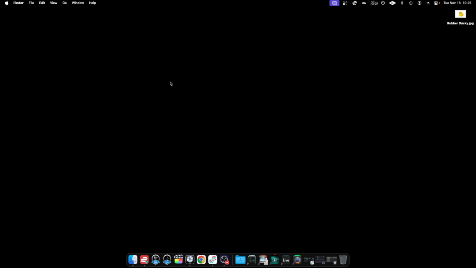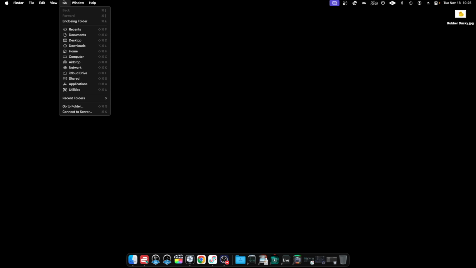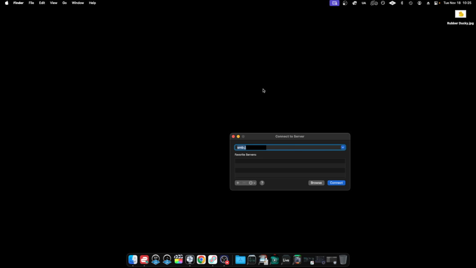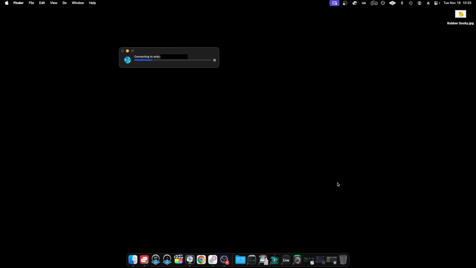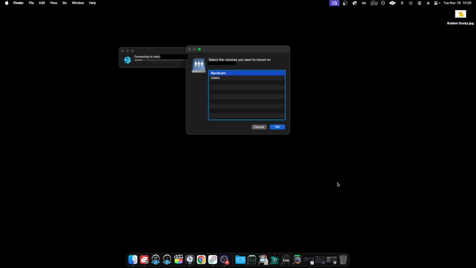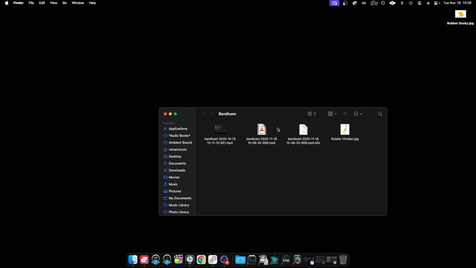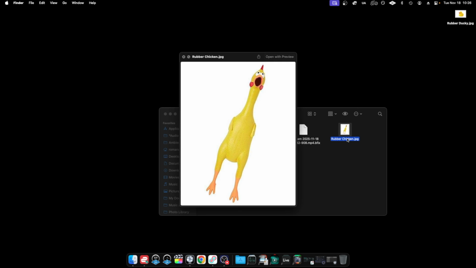So from the Finder, I'm going to go to Go, and then at the bottom of that list there's Connect to Server, and here you type in SMB:// and then your Windows machine's IP address. Once you've done that, you click Connect, and it's going to say, do you want to mount Bandicam? Bandicam is my shared folder, so that's great. I'm going to say OK, and then here now is all the stuff that's in my shared folder, and here is the picture of the rubber chicken that I put into that shared folder.